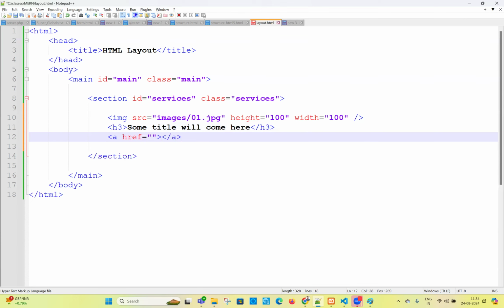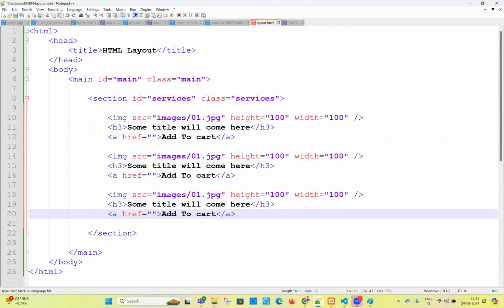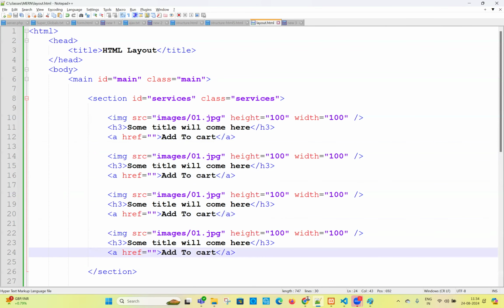Ahref. And this is going to be something called add to cart. No problem. Add to cart. I'm writing something called add to cart. Okay, so like this. How many do I need? I need four actually. This is going to be 2, this is going to be 3, and this is going to be 4, and I have written this in the section.